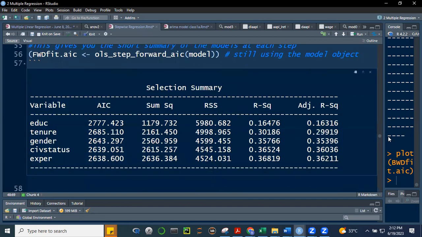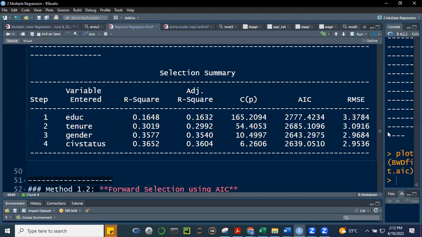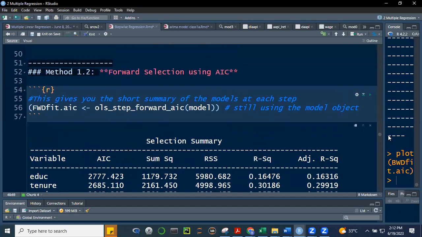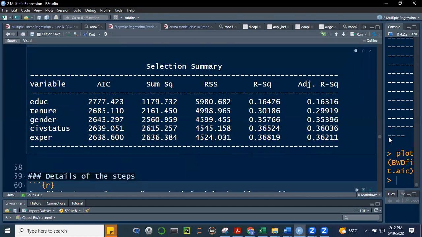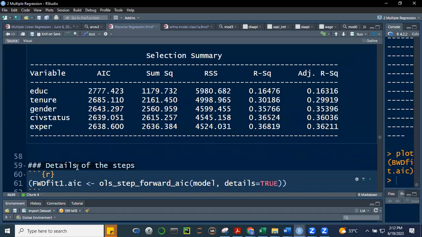Ito, using AIC. Hindi, magkaiba, no? So magkaiba si forward using p-value, forward using AIC. Forward using p-value, ang pinasok lang niya education, tenure, gender, civil status. Hindi niya sinama si experience kasi sa experience not statistically significant. P-value niya greater than 0.05. AIC naman, ang objective niya i-minimize talaga yung AIC. So kasama si experience. Okay, but usually ang ginagamit yung p-value, no?